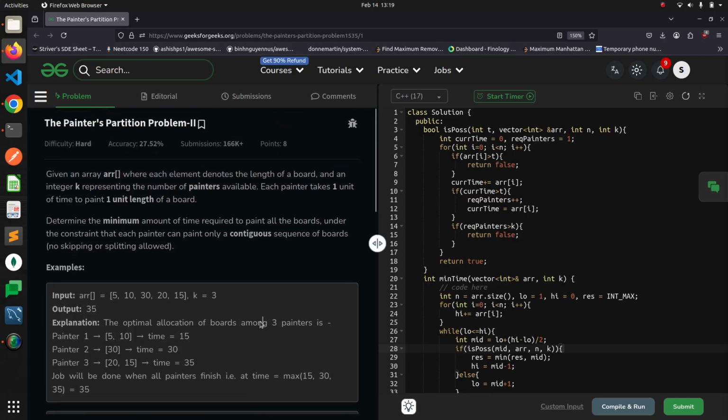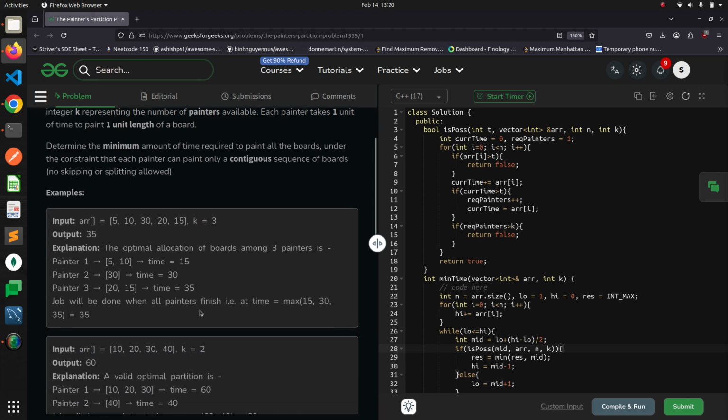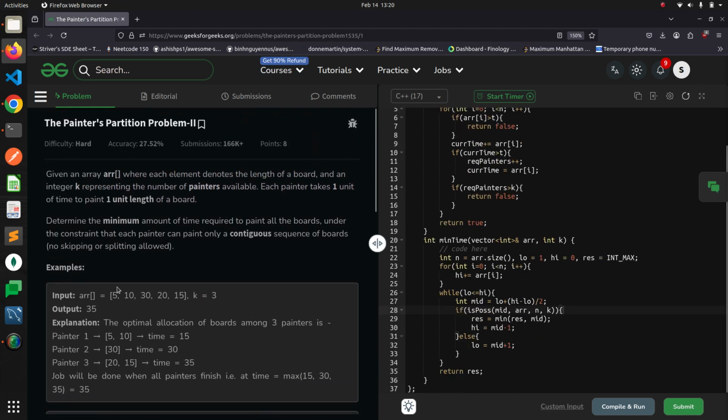So from this question, what we can see is that we can find a range, and then we can find the mid, and then we can check if at this amount of time, the painters we have can finish the job or not. And we can use binary search to increment or decrement that range. Let's see the code here.